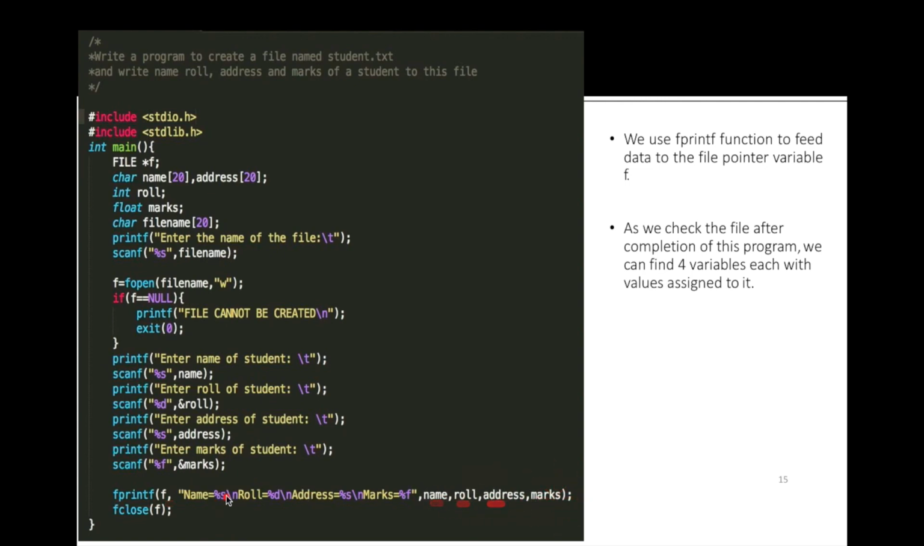These are four variables. So what we are going to write: name equal to %s, so this name will be replaced instead of %s. Then roll equal to, so the roll will be replaced by the control string, then address equal to, so this address will be replaced here by %s, and marks equal to, so the marks will be replaced here, and this whole string will be entered into the file. So we are actually writing four variables into the file with this string: name equal to value, roll equal to value, address equal to value, and marks equal to value.